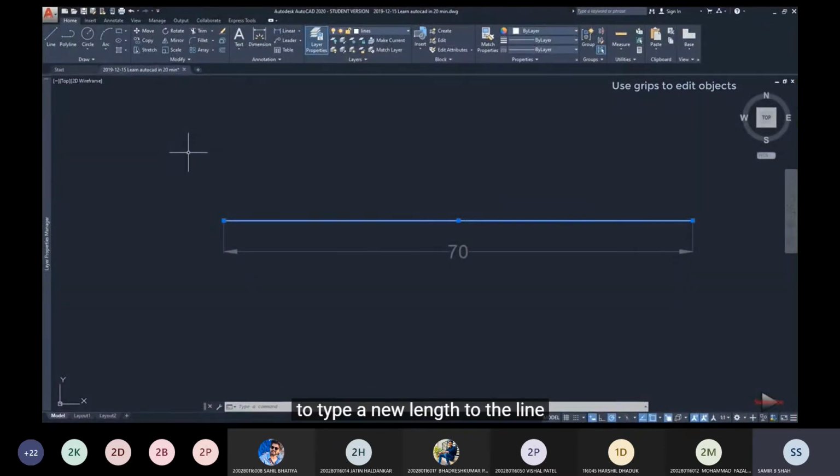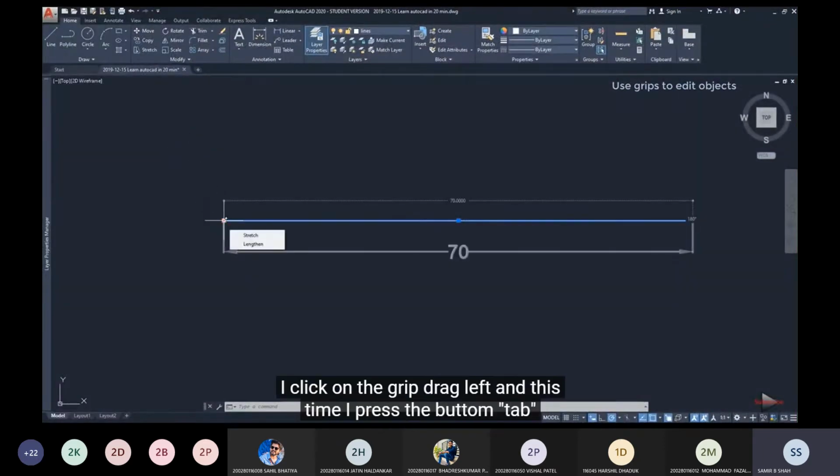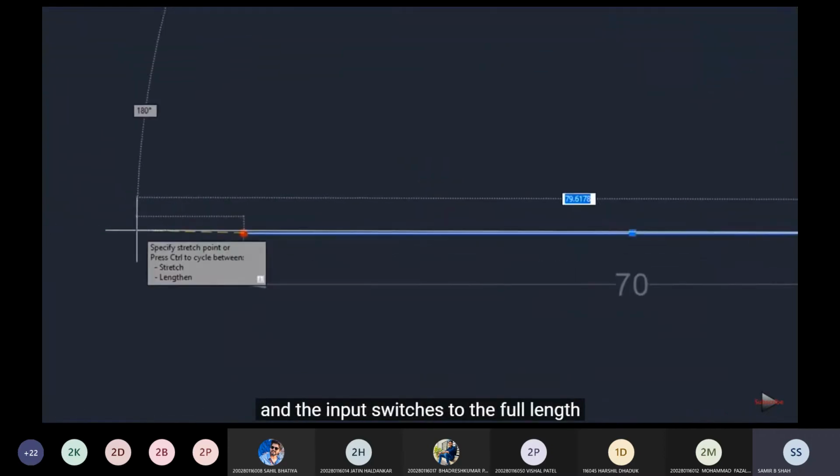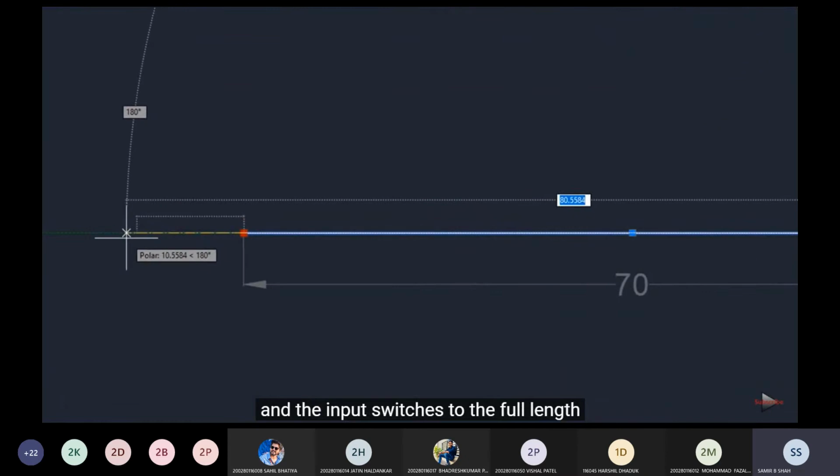To type a new length to the line, I click on the grip, drag left, and this time I press the Tab button, and the input switches to the full length. I am going to insert 120.